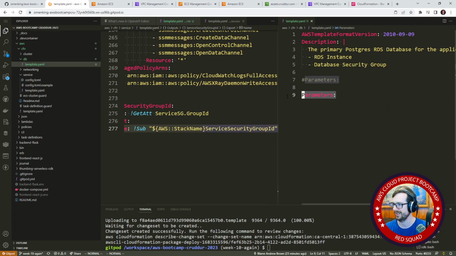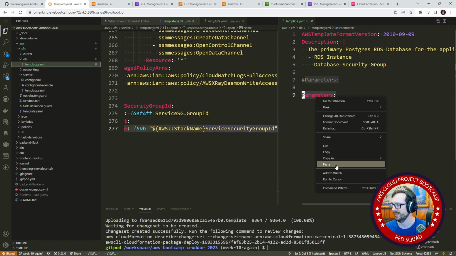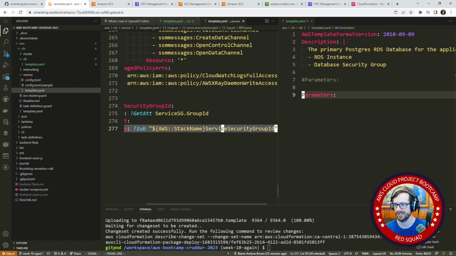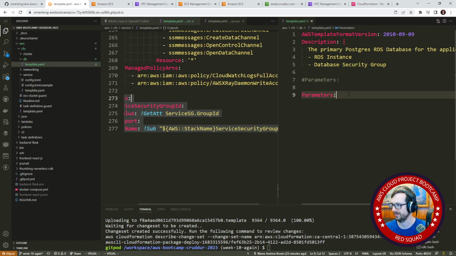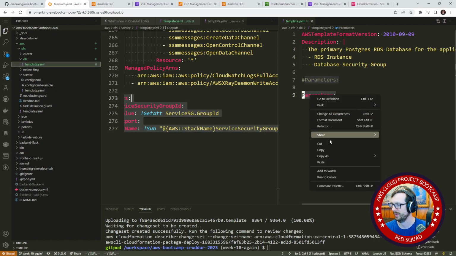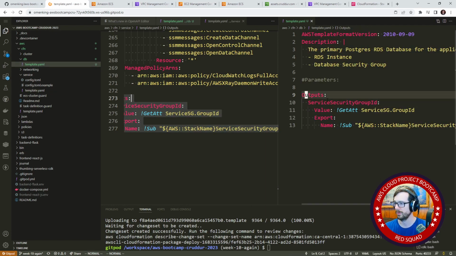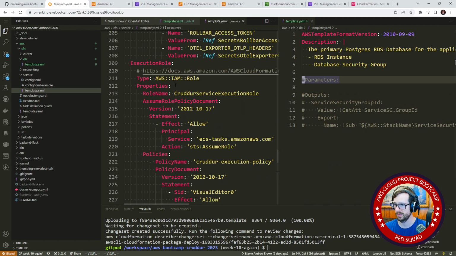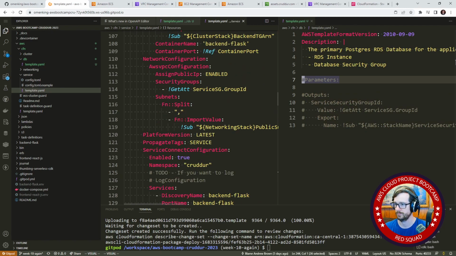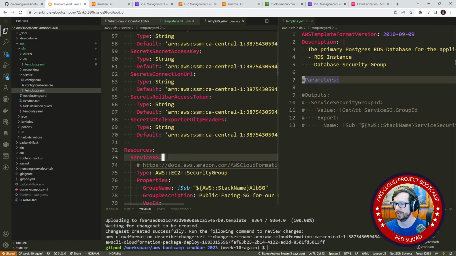Whoops, it did not take it. Maybe I have to right-click paste. Nope, it just didn't take it. So go here and we'll say copy. And we'll paste. We'll go in the front here. We'll go down. We'll comment that out. So I want to bring over the resources all the way to the top here.